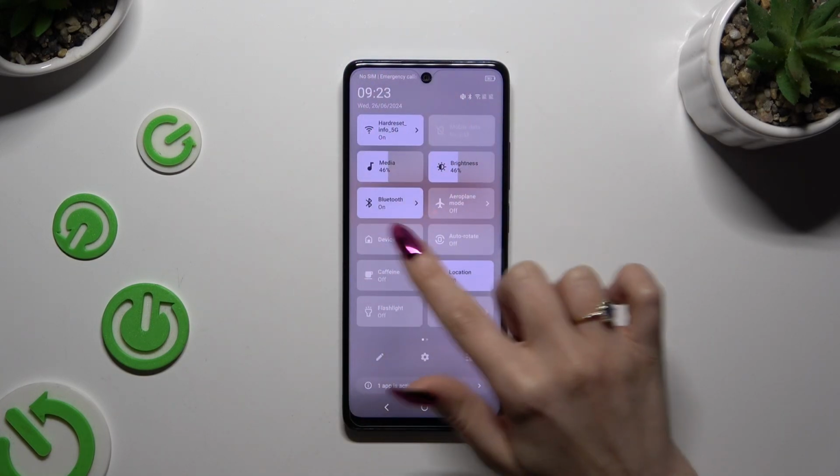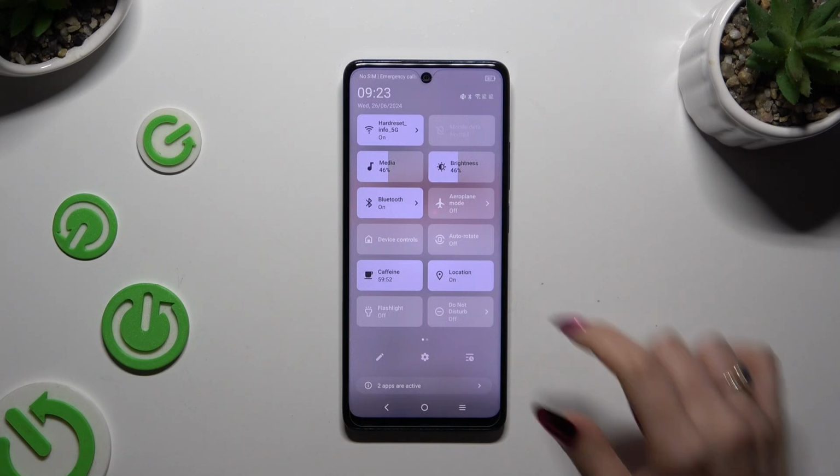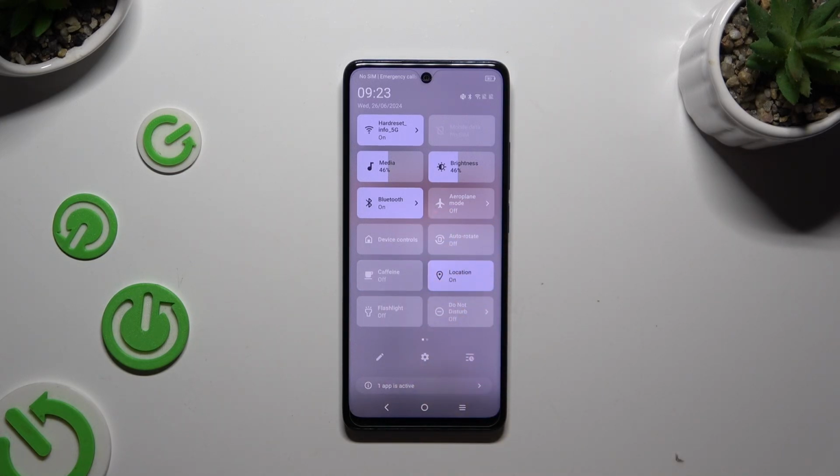Finally, just click on your new shortcut. As you can see, my sleep time was successfully turned on. To turn it off, hit the same shortcut again.